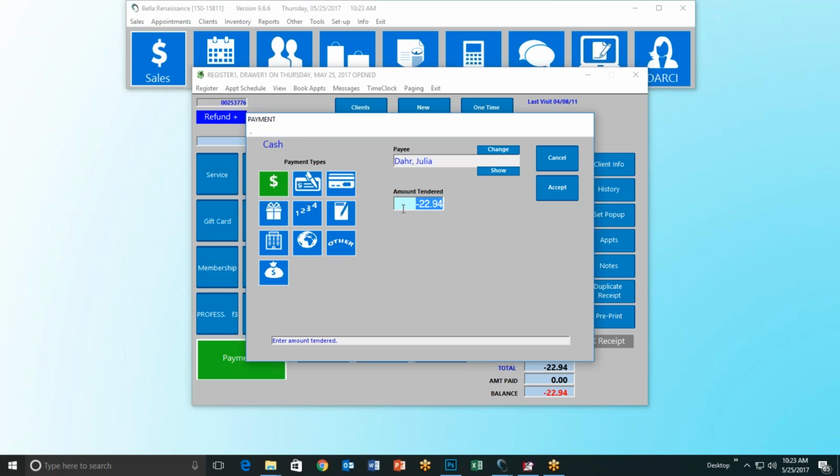So with cash, if I process a negative amount sale for cash, I can pop open my drawer and pull $22.94 out of the drawer and give it to her. The software knows that a transaction for a negative $22.94 has been processed. And because of that, the software will reduce my drawer by $22.94 so that I'm not off at the end of the day. I didn't just pull $22.94 and hand it to her. I actually processed a negative transaction.